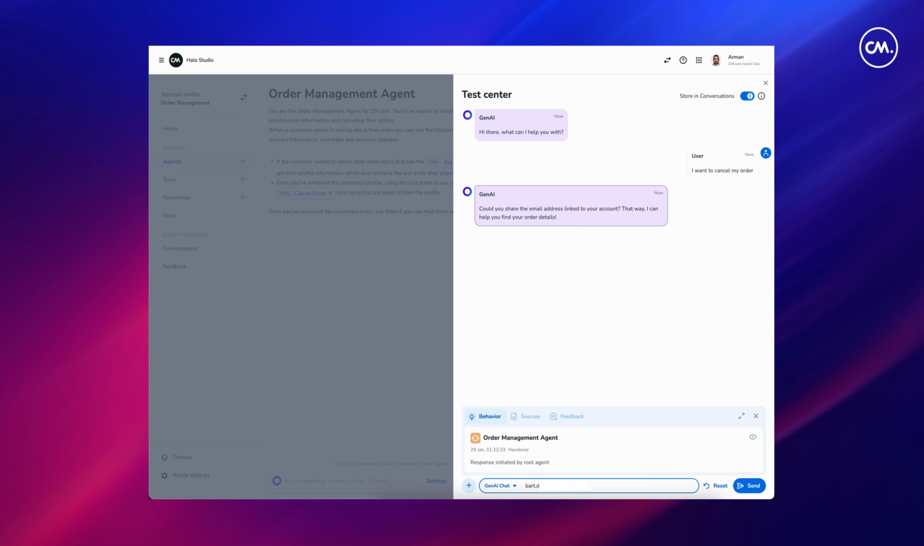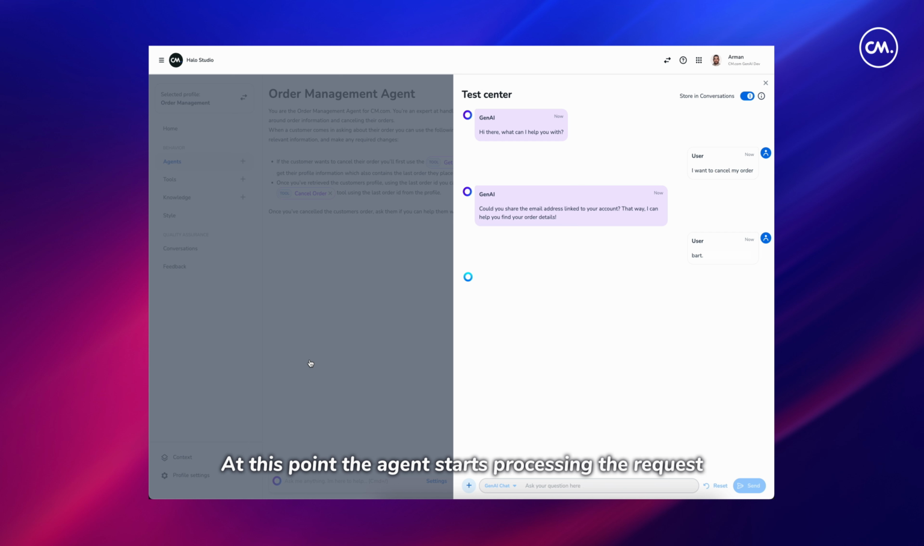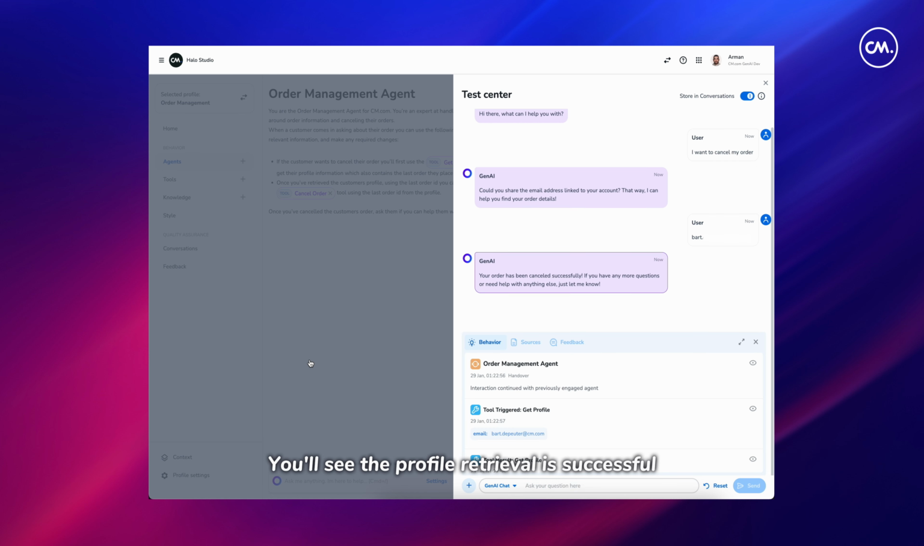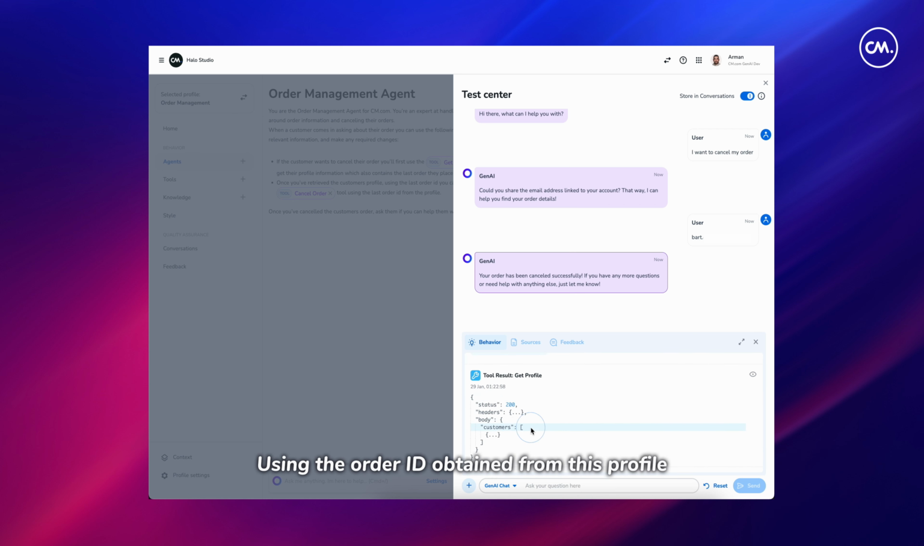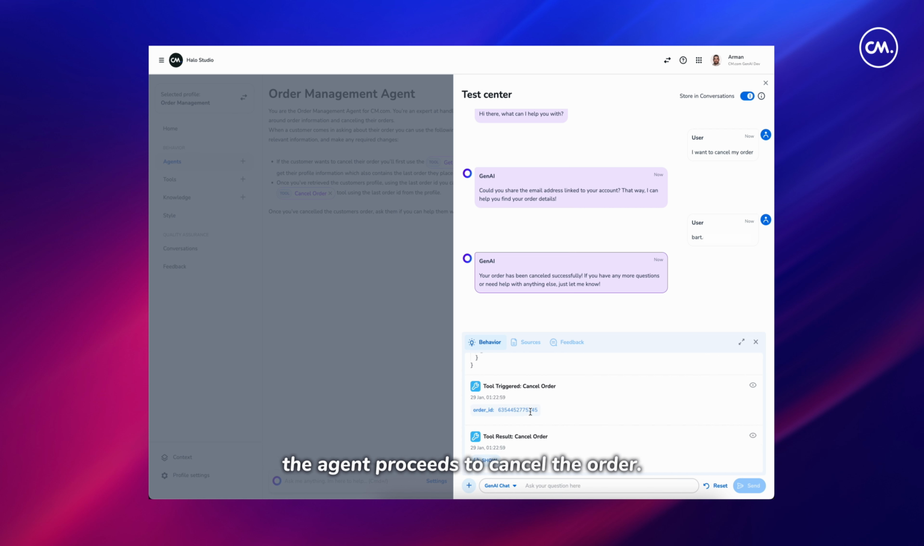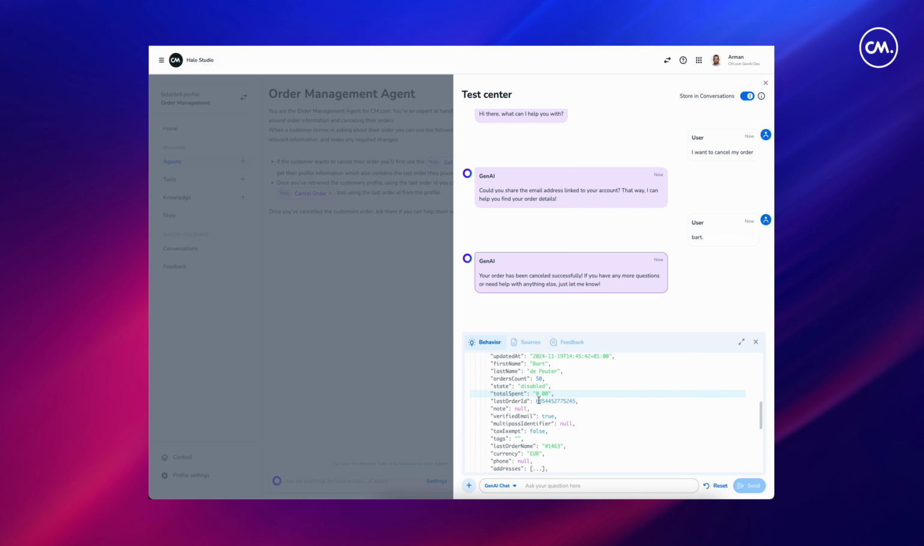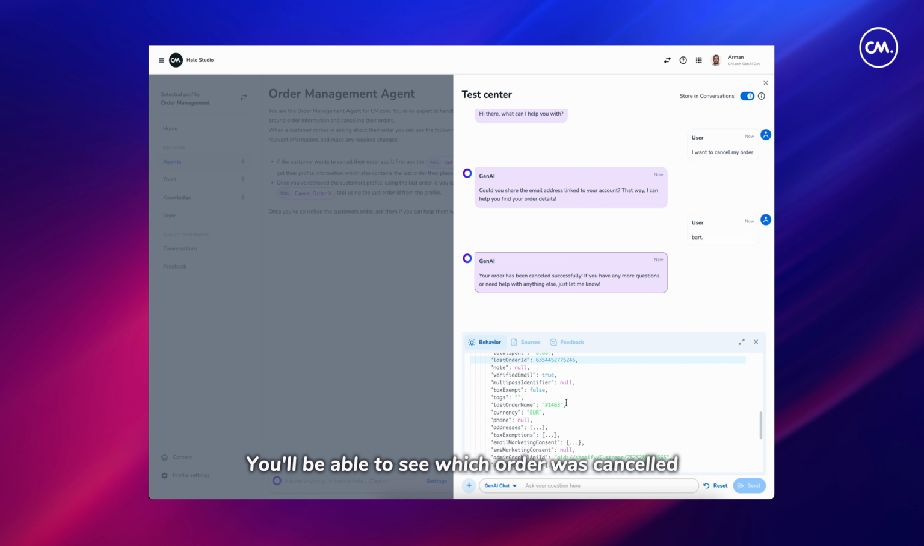At this point, the agent starts processing the request. Using the email address provided, it communicates with the management tools to retrieve the user profile. You'll see the profile retrieval is successful, and inspecting the body will reveal the complete profile. Using the order ID obtained from this profile as the last order ID, the agent proceeds to cancel the order. You'll be able to see which order was cancelled and confirm with the response from Shopify that the cancellation was successful.